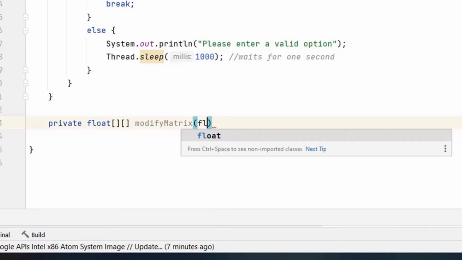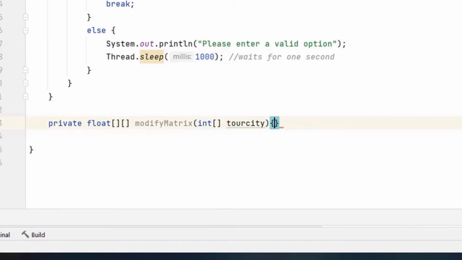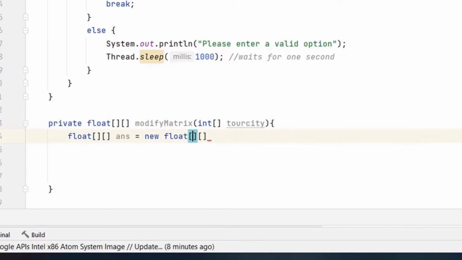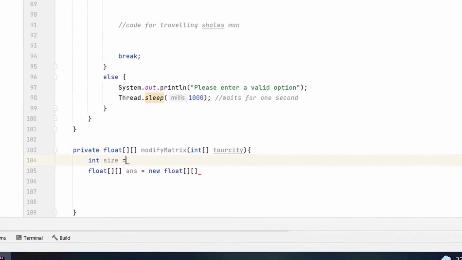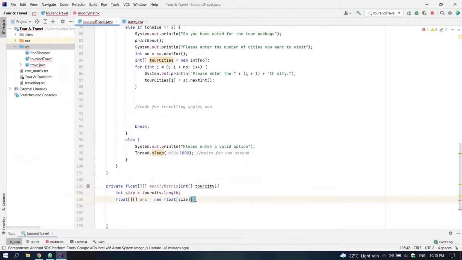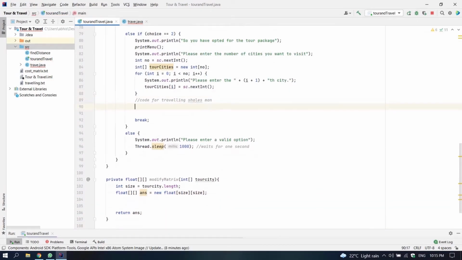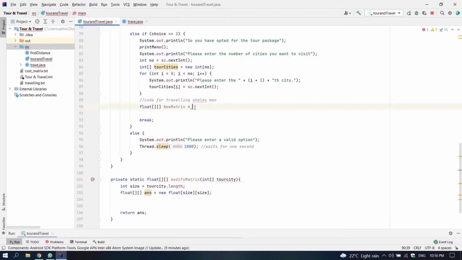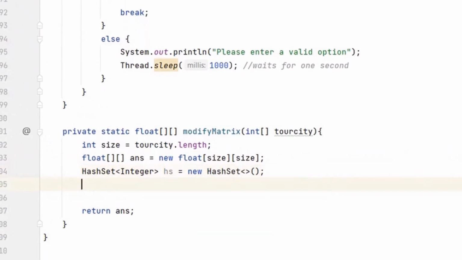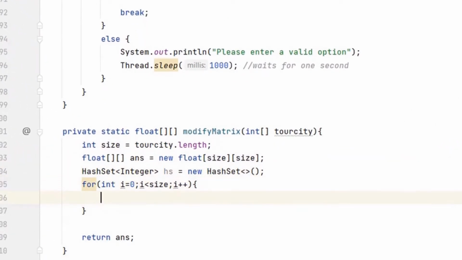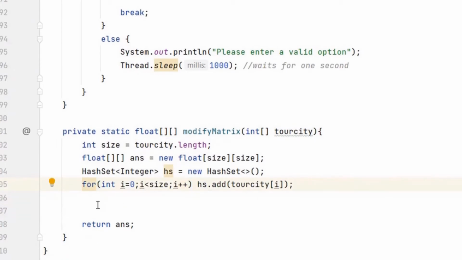Now moving further in our modify matrix method, we will ask for the tour city array. We will then make an answer matrix of the dimension as the size of the tour city. Then we will put every element of the tour city in a hash set, and then we will run a nested for loop.